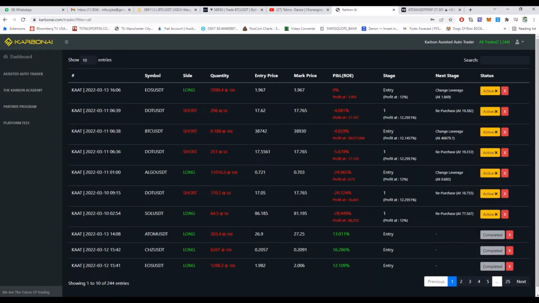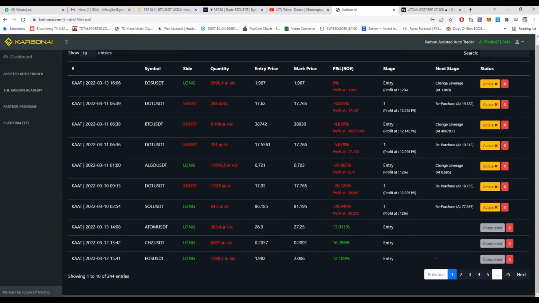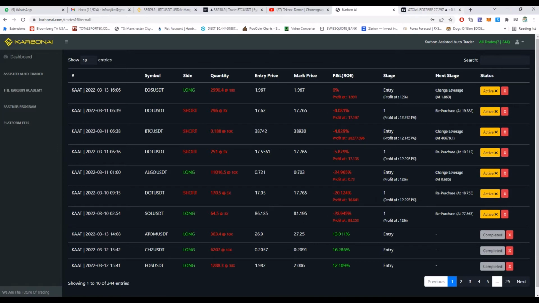So to show you the list, these active trades on top with yellow mark, these are completed trades. You can see page 1 to 25 there.